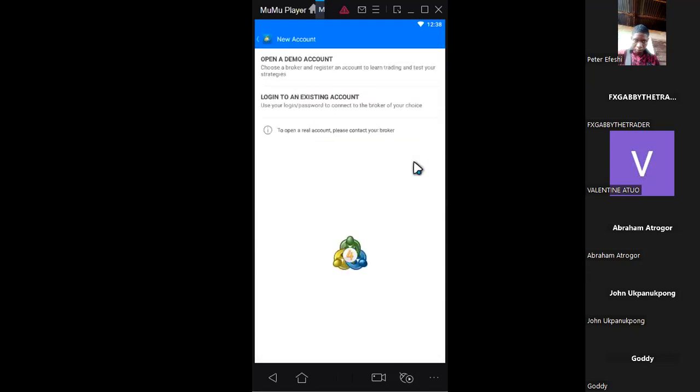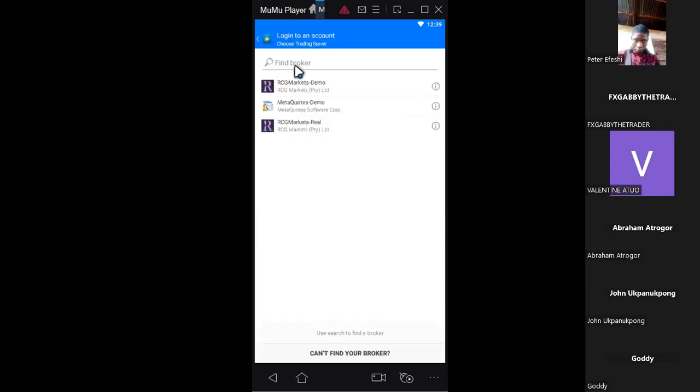So I click on the plus sign. Then we'll have login to existing account, or open a demo account. For now, we are opening a demo account. But if you had created a real account, you now choose login. You type in the broker name.